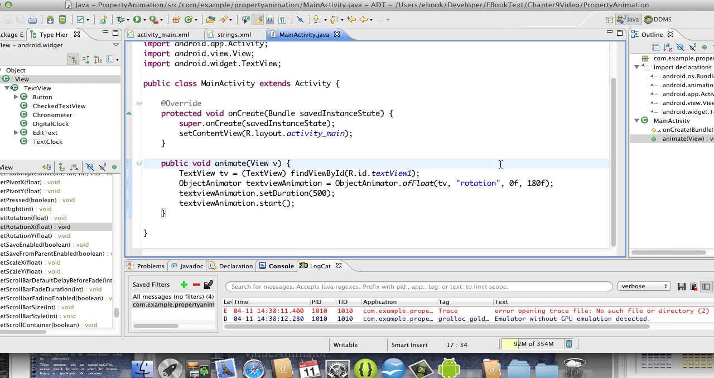Now, in our main activity, however, animate looks very different. First of all, I do grab the text view in the same way. I get find view by ID with the ID of the text view 1. But then I use an object animator. An object animator, as we learned in the discussion, is a subclass of value animator that wraps up all the difficult stuff and allows us to animate properties of any object at all.